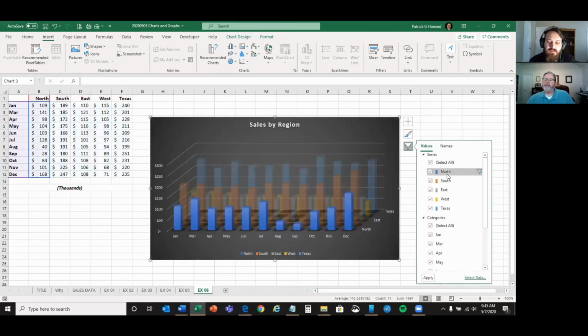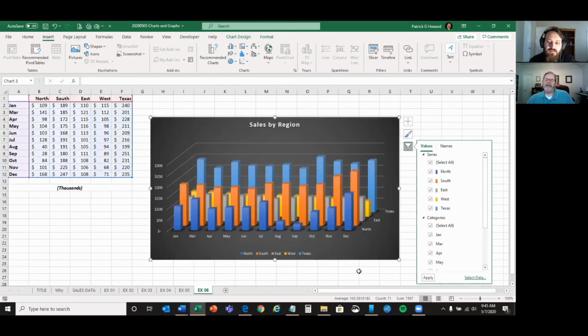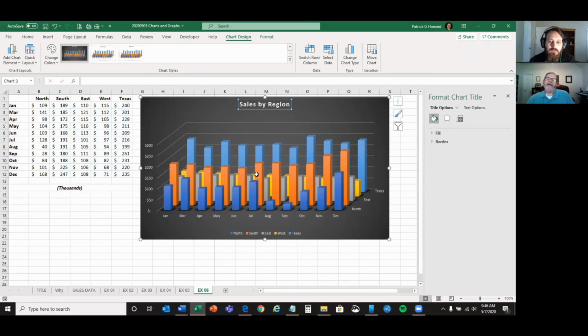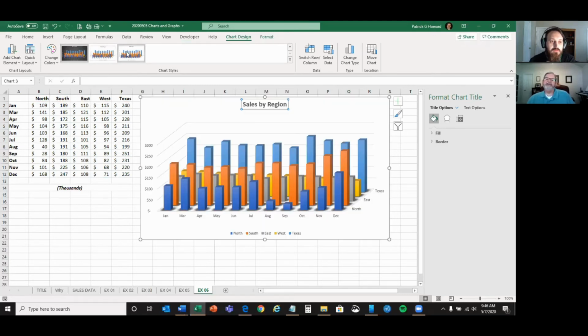You can reorder these if you want to. So there's a lot of different things you can do to manipulate these graphs and charts. And again, remember, you're just clicking on that. And actually, when you double click it, it gives you this same menu up here, so you can change your chart.